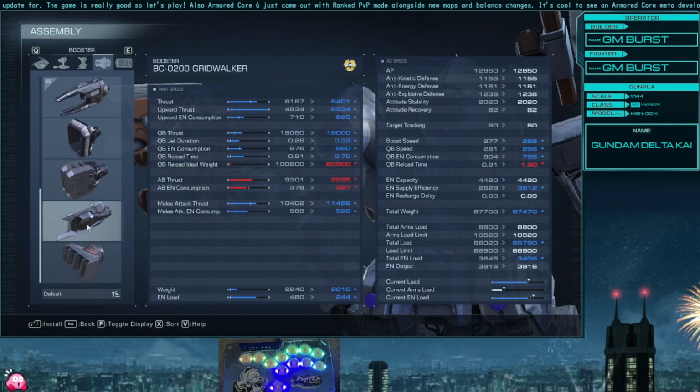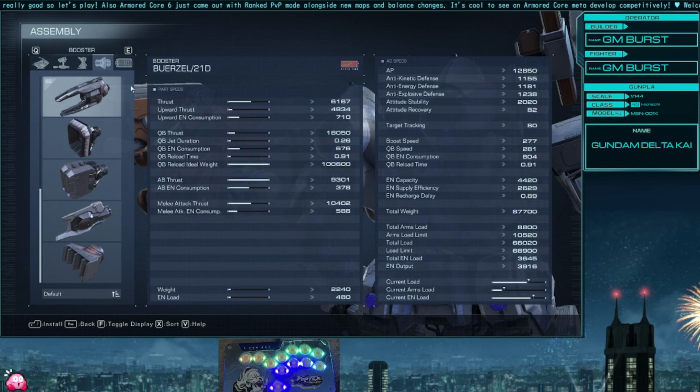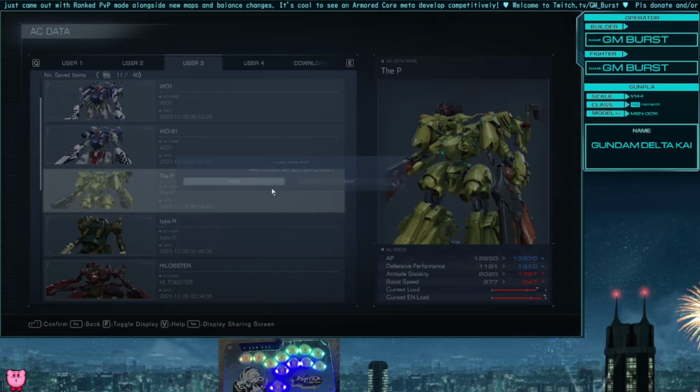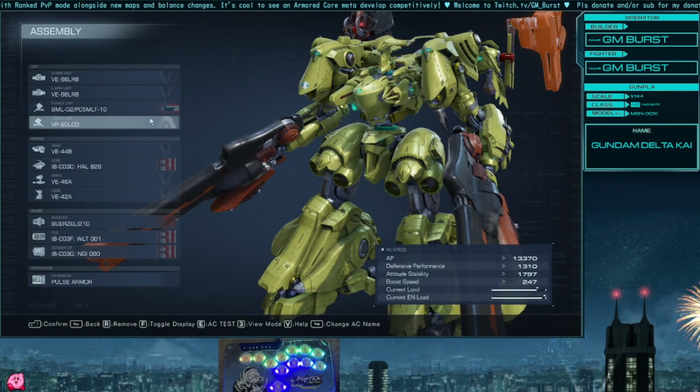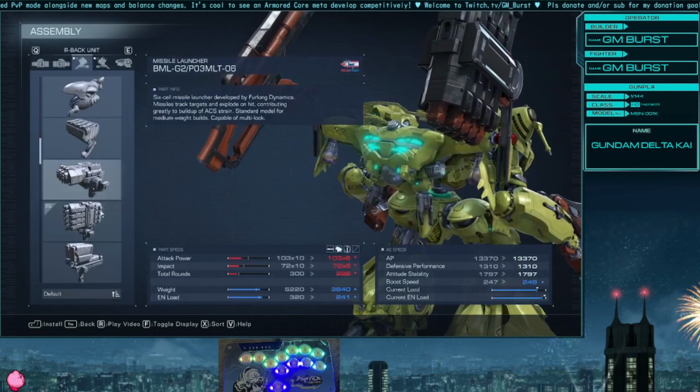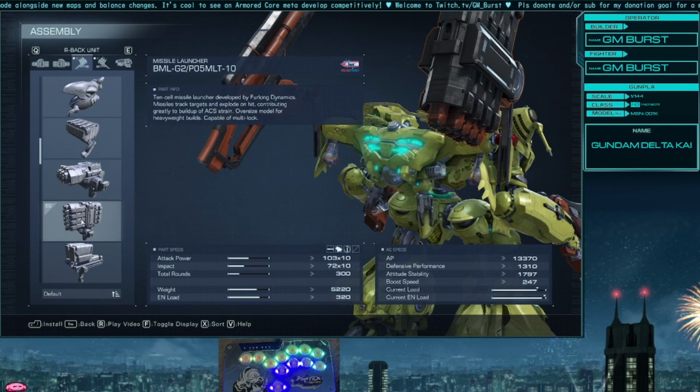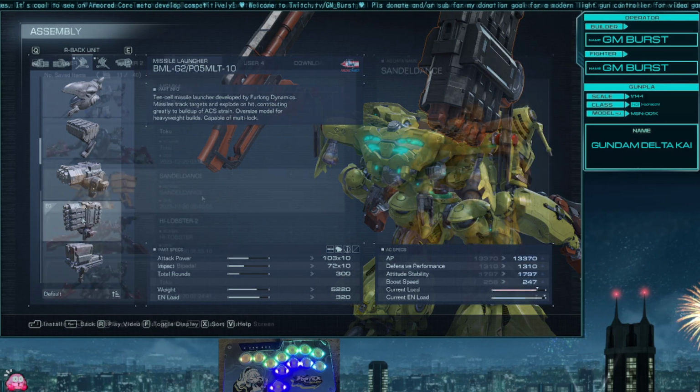I've been trying Gridwalker, or I've been driving a tank. So there's no booster. Double laser cannon or laser rifles have been going around too. What's this back unit? Oh yeah, 10-pack missile launcher. This is the only missile launcher I see people use, basically. That's a lie. I've seen other ones, but if you can afford to use this one, this is really good.